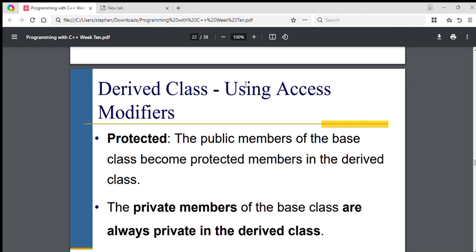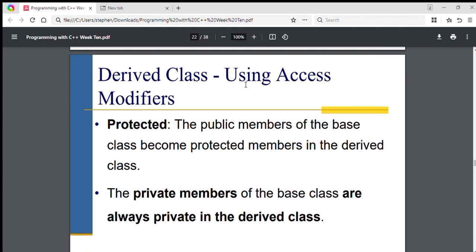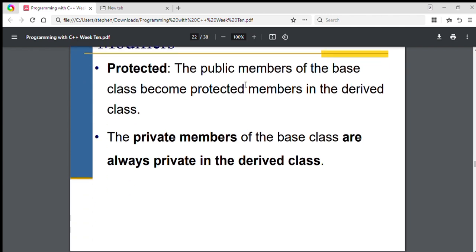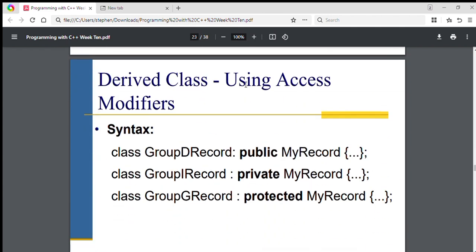Let's move on to derived class using access modifiers. So protected. The public members of the base class become protected members in the derived class. The private members of the base class are always private in the derived class.